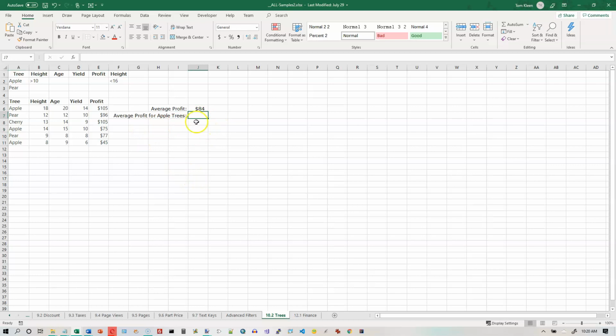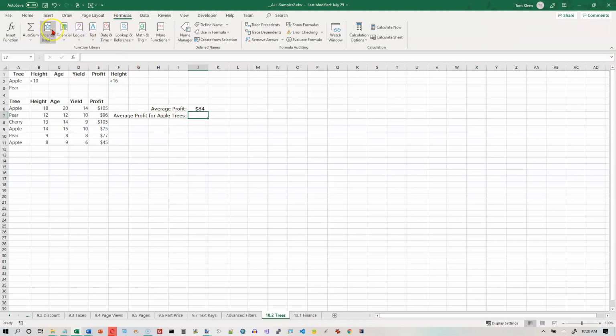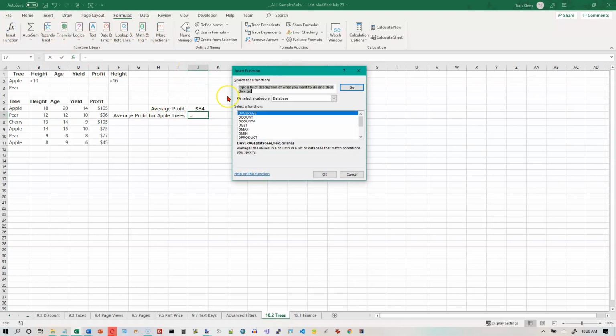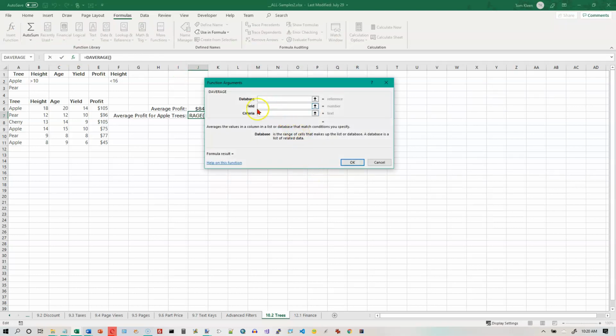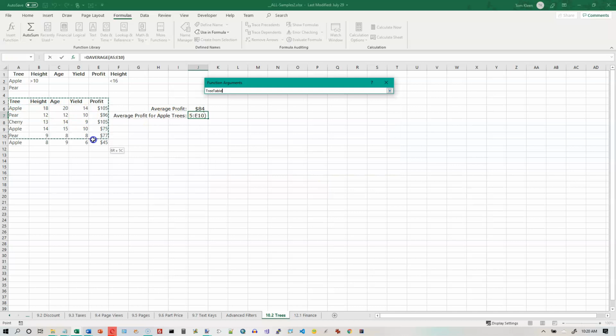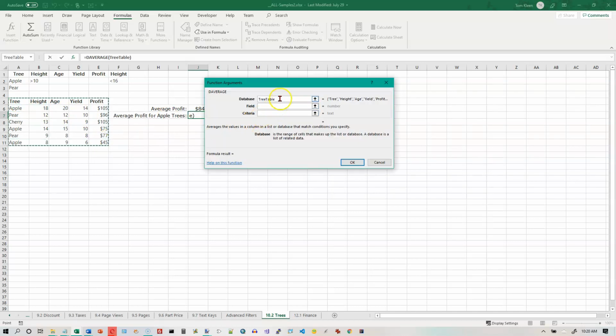So let's do the DAVERAGE function. Most of our functions are usually on the Formulas tab under one of these books, but the D functions are not there. So let's click on Insert Function, and we want DAVERAGE, which is the very first one. It wants to know where our database is. Our database is this range right here, and in the previous video, I named that tree table. If you want to name it, just select it and type the name up here in the upper left-hand corner. The field, I can either type the word profit, I can say column 5, or I can actually click on the cell that has the column heading on it.